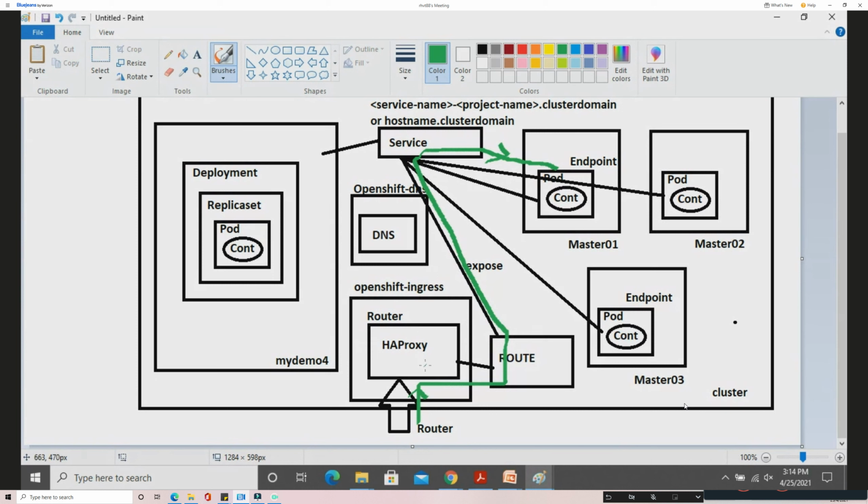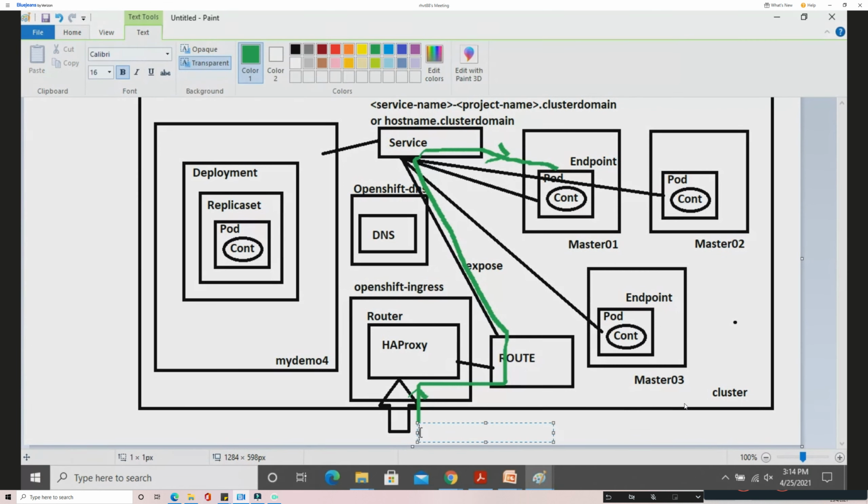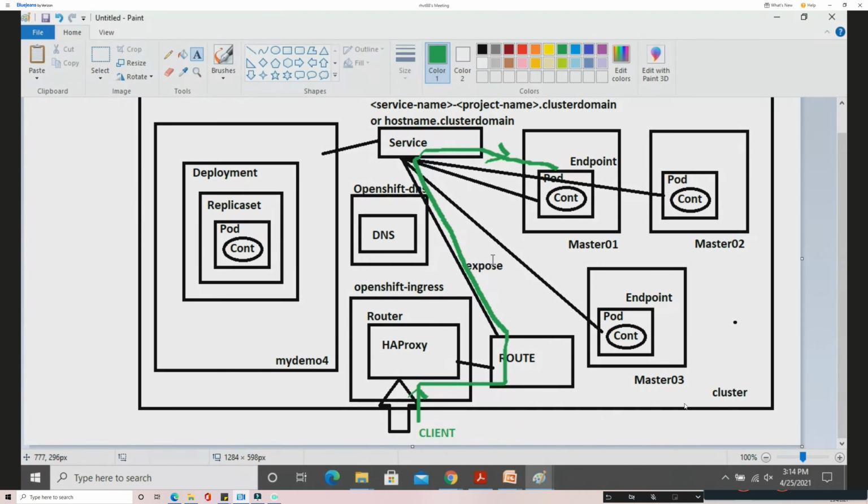The route will have an entry in this router, and once it has an entry, whenever a client is reaching this router, the request will come here, and then it will reach the route. The route will redirect the request to the service. Here, right there. This is the client. So now the client is reaching. So this is how the flow will happen.